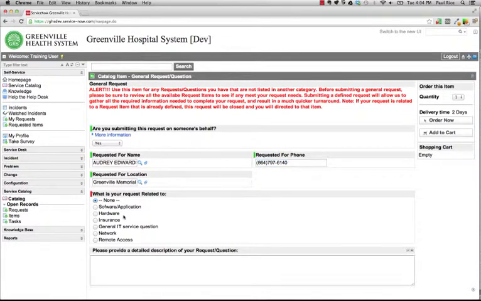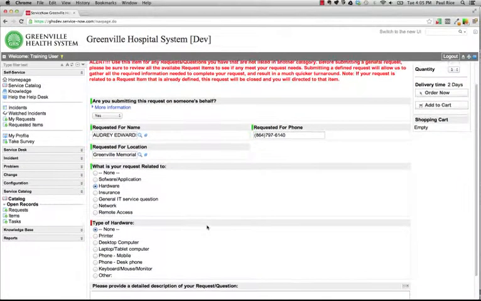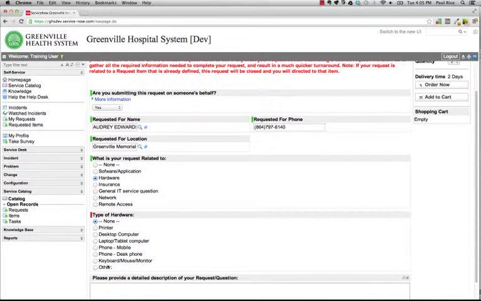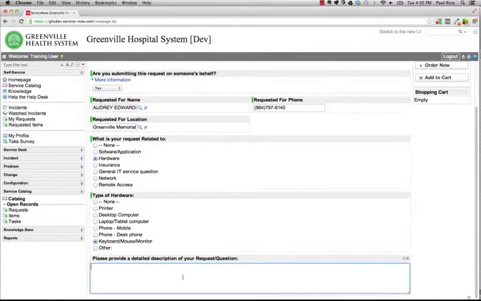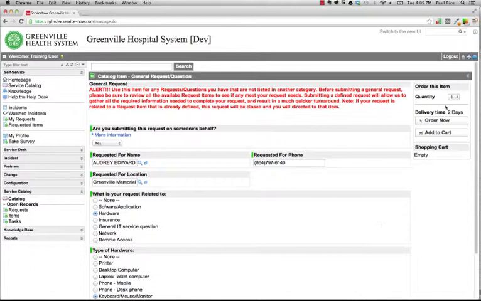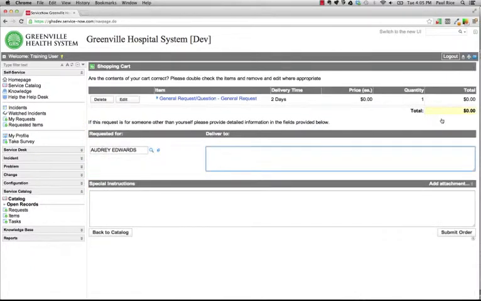I then have the question asking, what type of thing is being requested? What's it related to? It might be related to hardware. Maybe I want to have one of those USB signature pad devices. I would consider that a keyboard, mouse, or monitor. You need a USB signature pad. Okay, and now I can hit order.